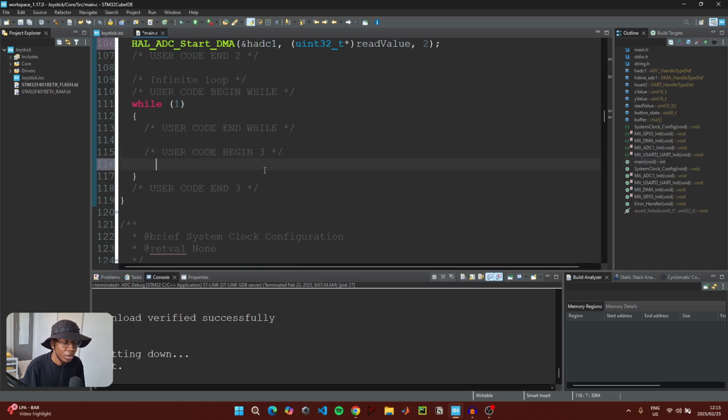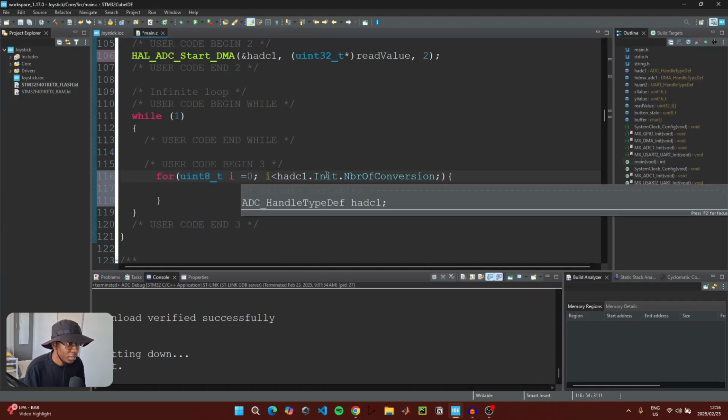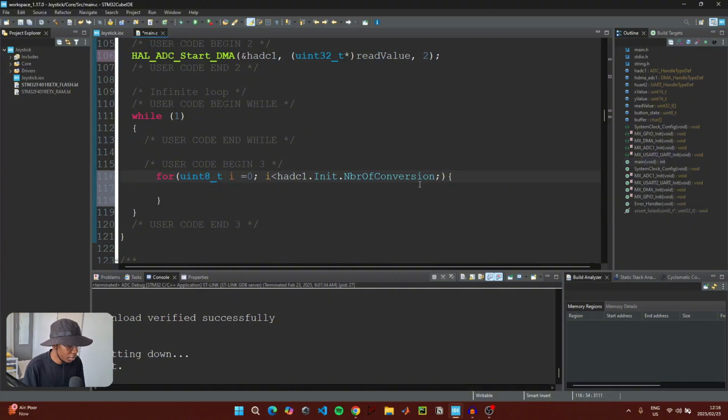Here we're going to write the logic for capturing the ADC values, as well as capturing whether the button has been pressed or not. So I'm going to create a for loop, and then inside of our for loop, I'm going to say uint8_t i is equal to 0. Then I'm going to say i is less than hadc1.Init.NbrOfConversion, and then I'm going to say i plus plus.